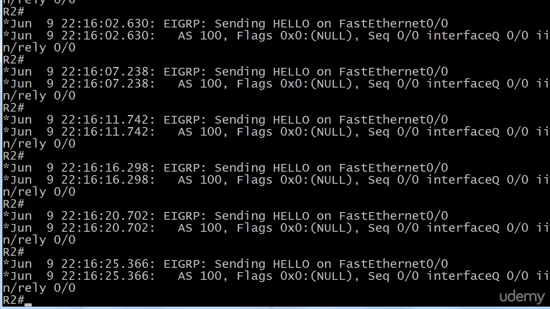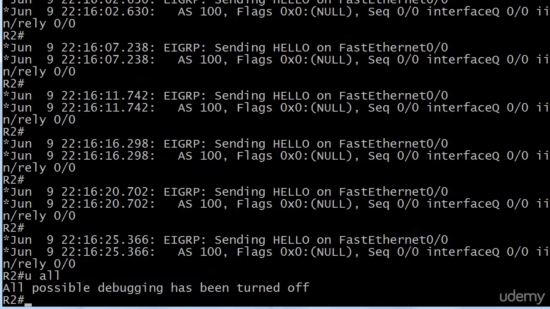So first off, we're going to turn this off. We'll do a U all there. That's short for undebug all. And what we're going to do is make the FastEthernet 0/0 interface passive. When you make an interface passive in EIGRP, what you're doing is no longer sending hellos out that particular interface. That's where the passive part comes in. So let's go ahead and see exactly how we do that.